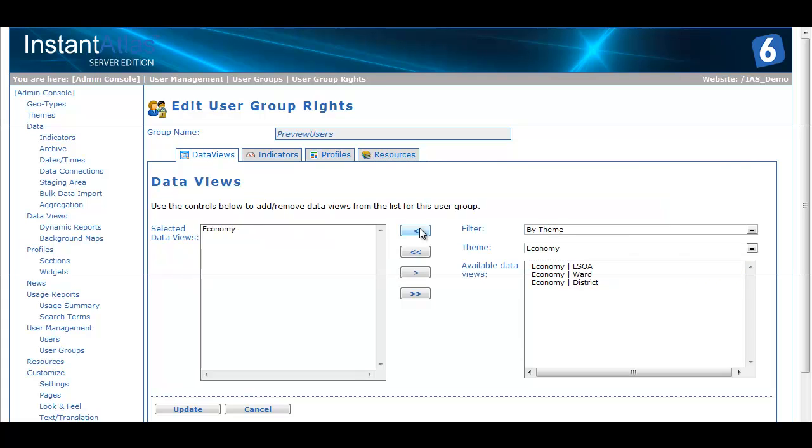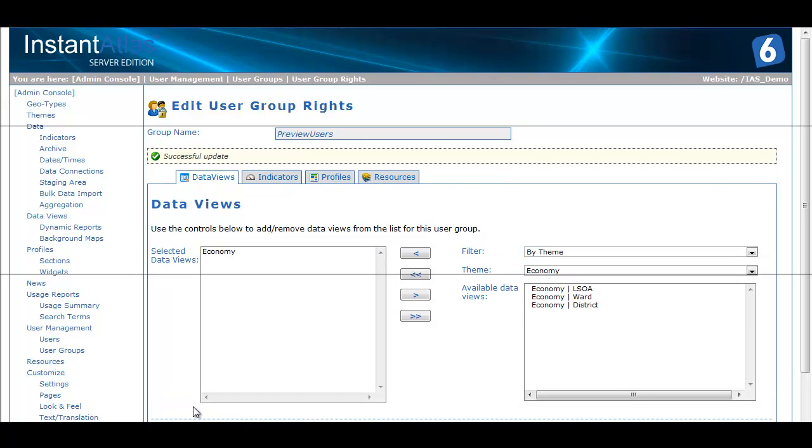You'll notice from this screen that it's possible to not only set rights on data views as a whole, but also to set granular permissions on individual data view by geography combinations. We simply click update to save these permissions.